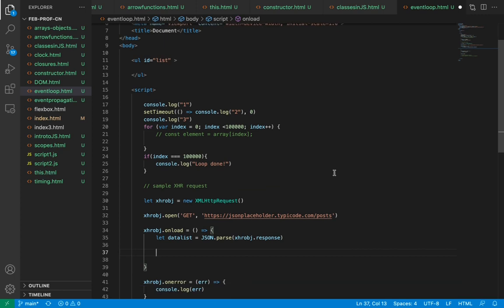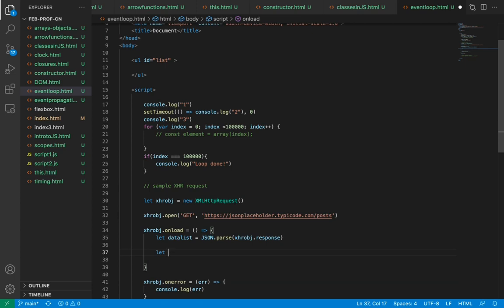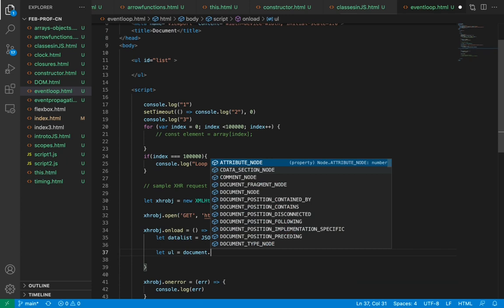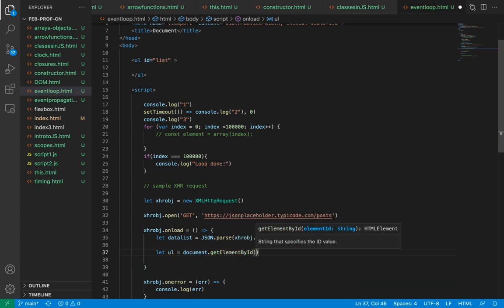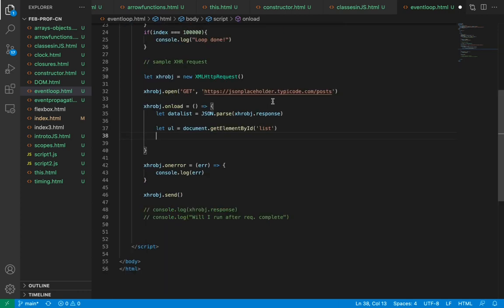With this id. You guys remember the DOM thing? What we said: document dot getElementById, and supply the id. Since we have the id, I can just supply it to get the ul element. Then I want to create li elements and append them to the ul. This is very easy.